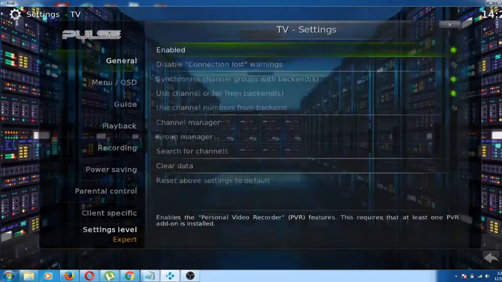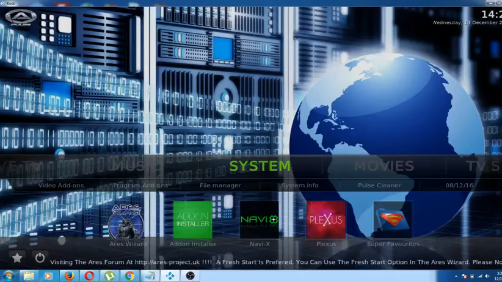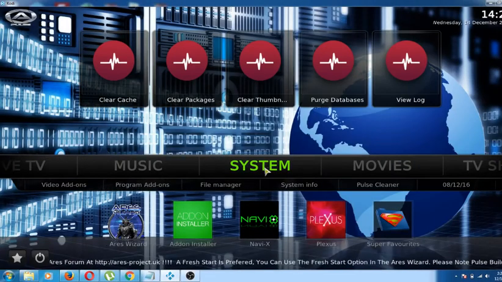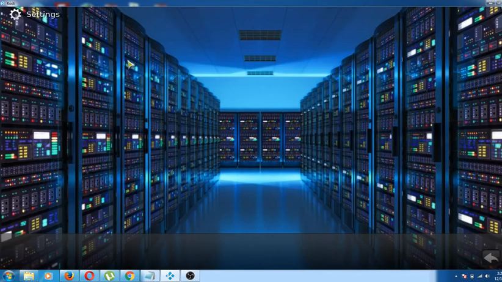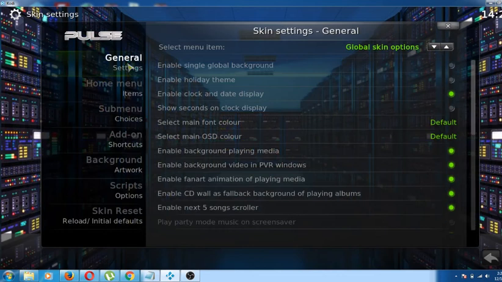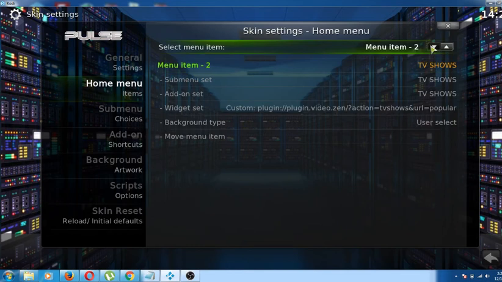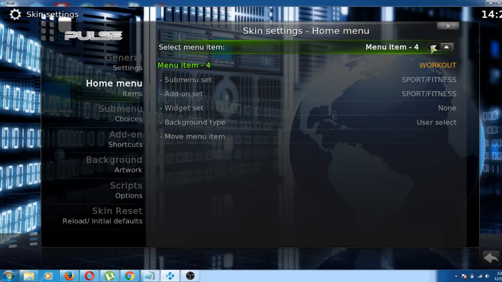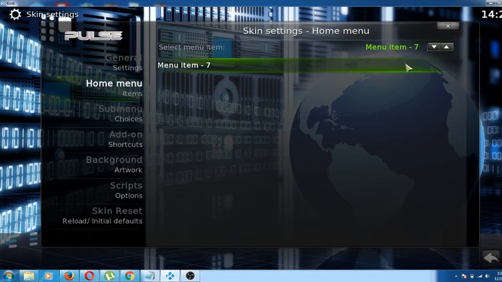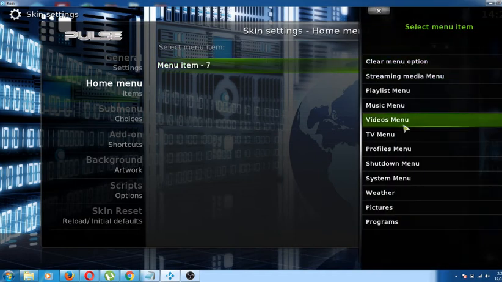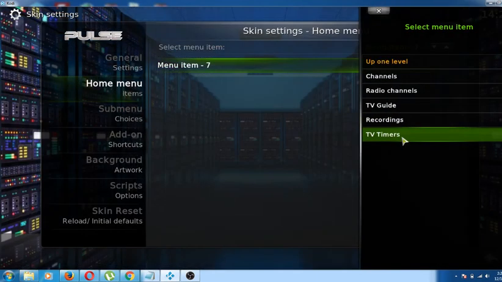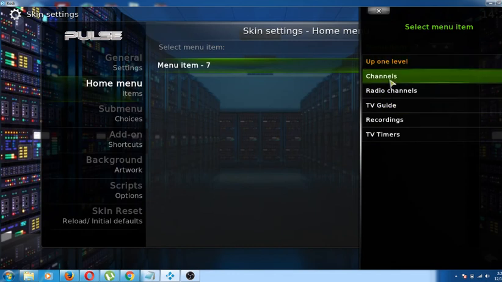Now, depending upon what you do, you will have to go back to System, Skin, General Settings, or excuse me, Menu Items. You're going to have to find a blank menu item if you can. In our case, Menu Item 7. What you're going to want to do is click the TV menu and click Channels.